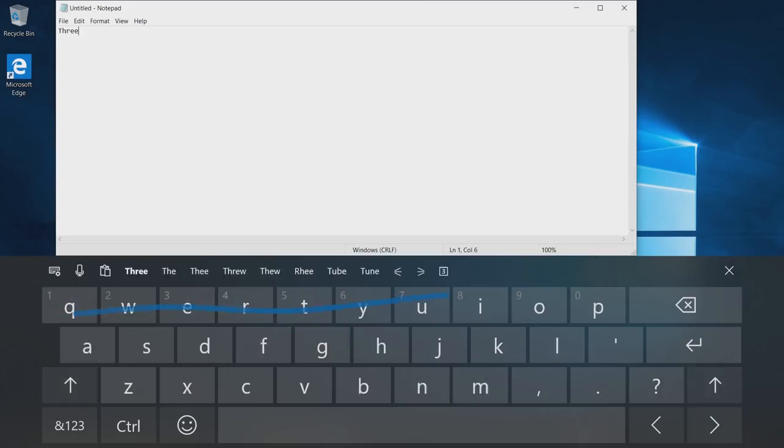Let's try this again. That's definitely not what I said. The quick brown fox jumps over the lazy dog. Close enough.